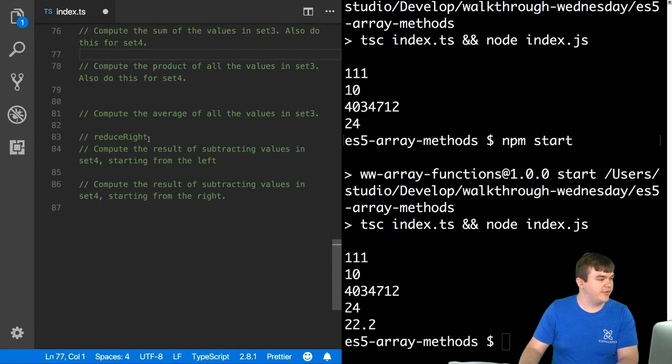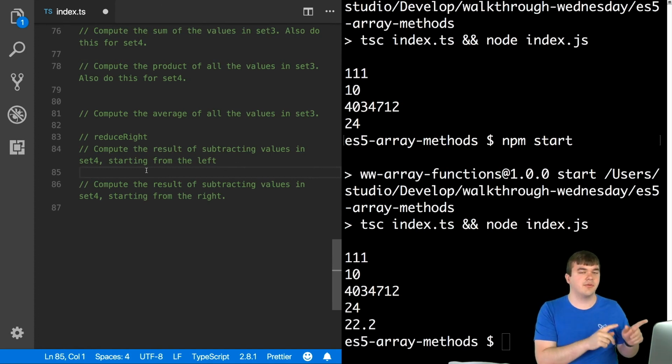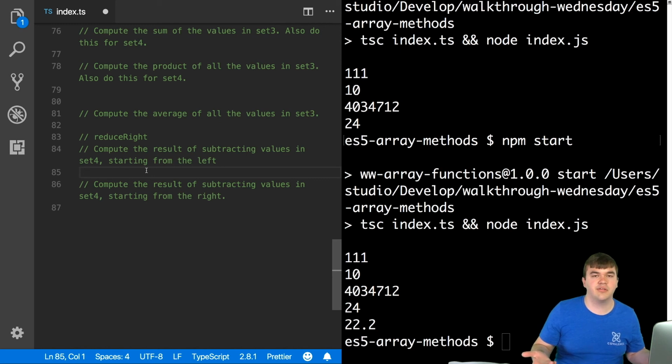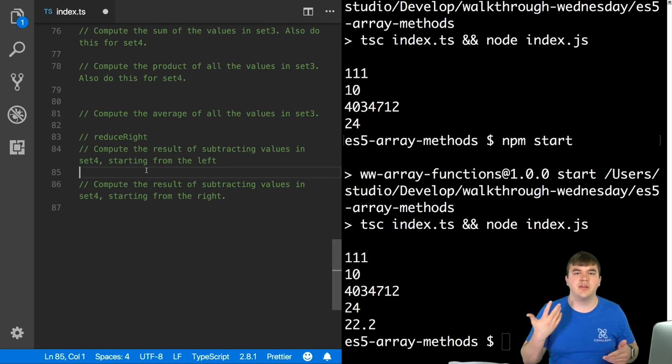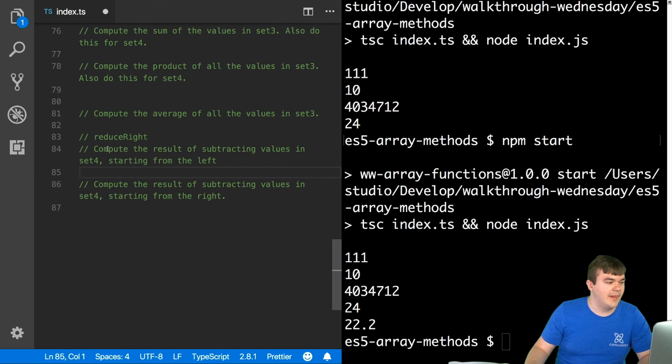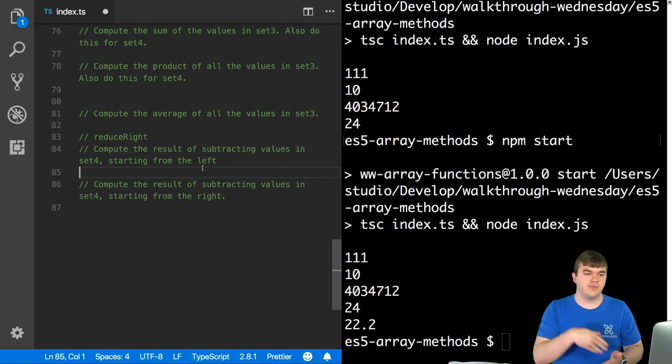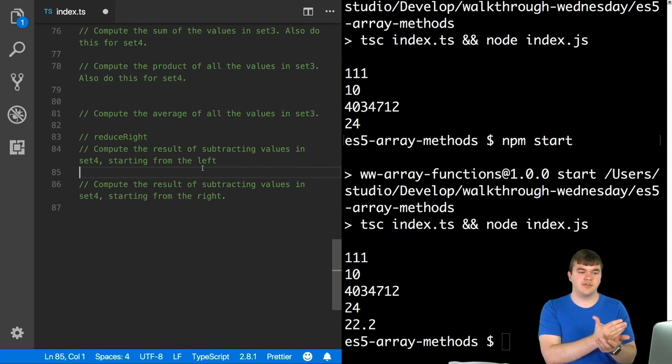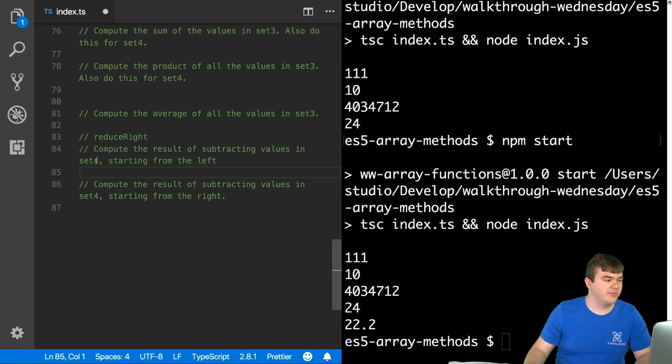And now the final one is reduceRight. Same thing, but instead of starting from the left, it actually starts from the right, which you might think will always cause the same result. Sometimes that's true, like if you're doing addition or multiplication, but sometimes it can cause completely different results. For example, consider this prompt. Compute the result of subtracting values in set 4 starting from the left. So instead of computing a sum, we're going to compute a running difference, I guess. So we start with the first number and then subtract the second number and then subtract the third number and so on. So right now, for this first example, I'm not going to use reduceRight.